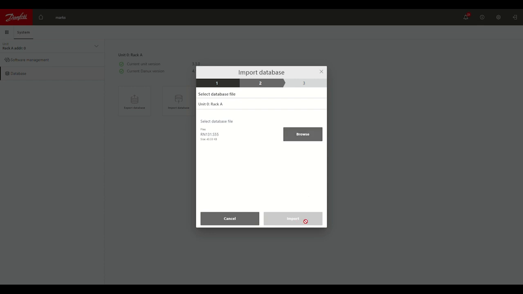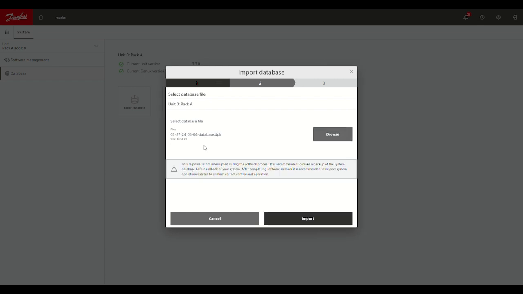You should be able to import the database, and I cannot. Select Open, choose the correct database. Once you've chosen the correct database, you can select Import.